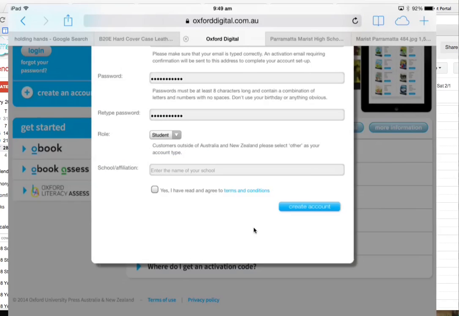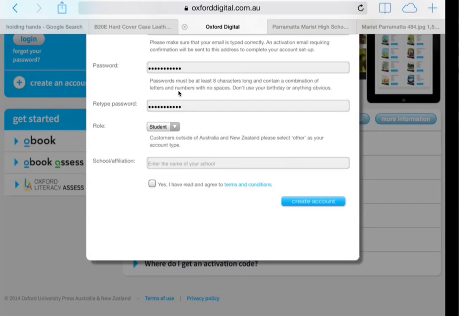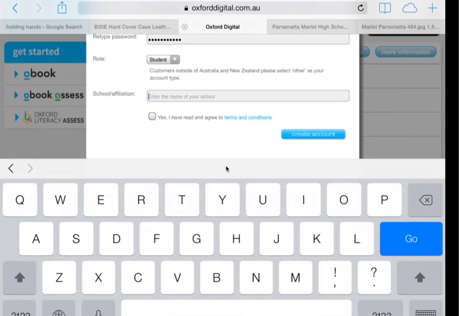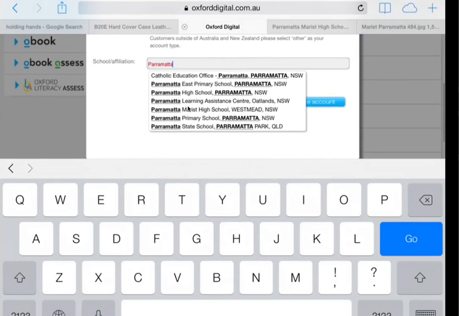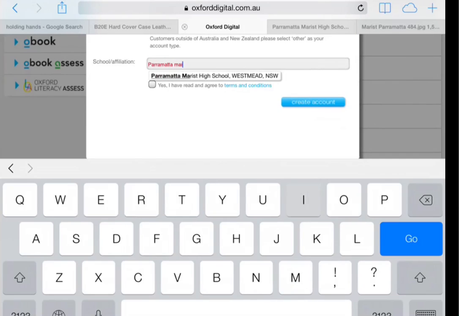And then we'll go back to, right, here we are. So there's his password. You are a student, so student's okay. Then you start typing in down the next one, Parramatta Marist. What you'll see is it starts popping up with a list of schools. Don't select Parramatta High School, it's Parramatta Marist High School. About fourth down. You can type in Marist, just keep going. Okay, and there's the only school left, so click on that.